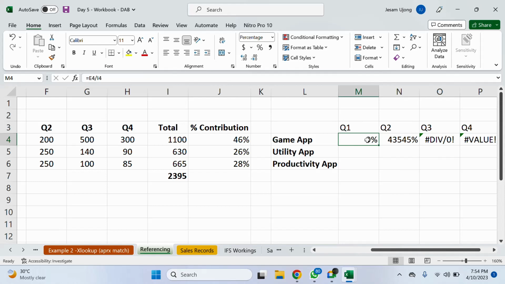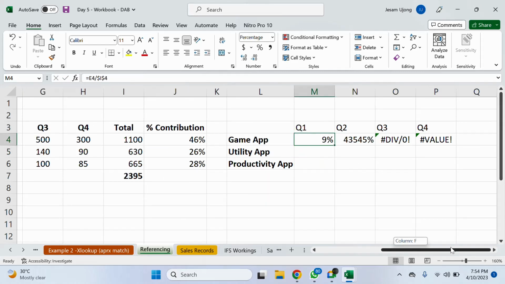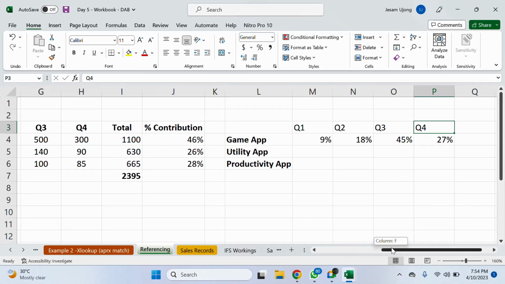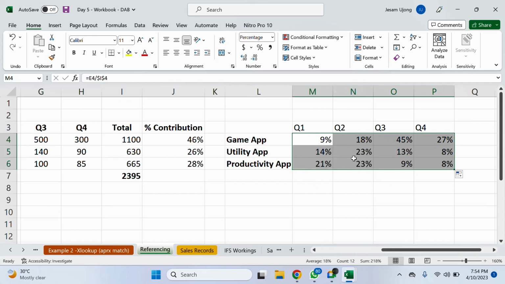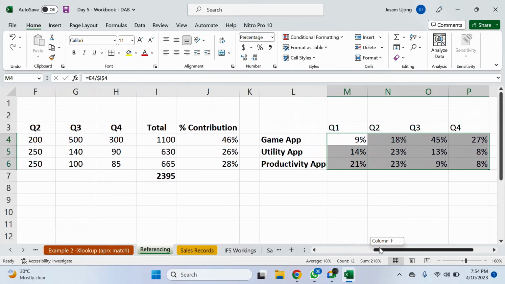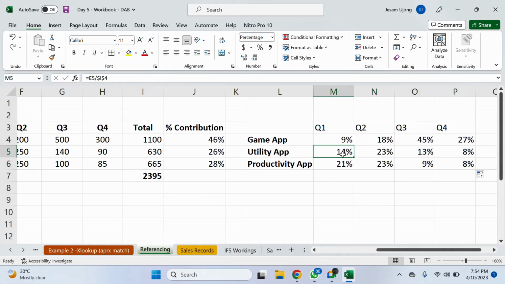So what could we have done? We could have put an absolute reference on this guy and hit the enter button, right? And we drag it through. And here we get the percentage contribution for each quarter on the game app. Now, let's say we want to drag this down to see if it applies to every other. Let's take a good look.